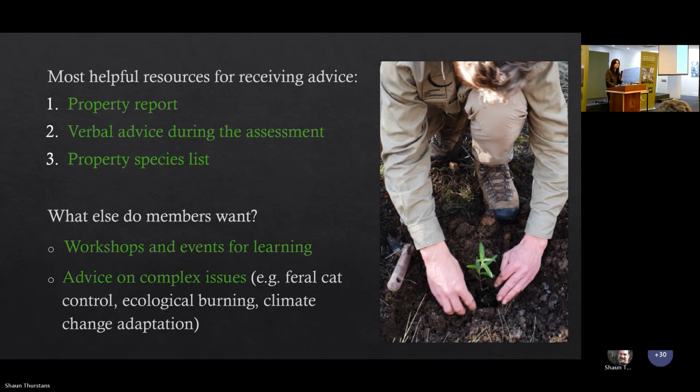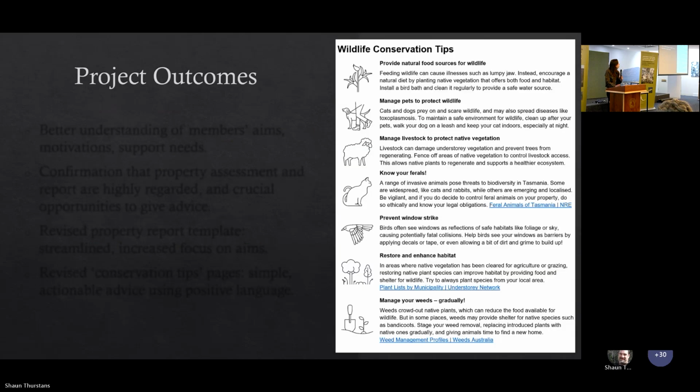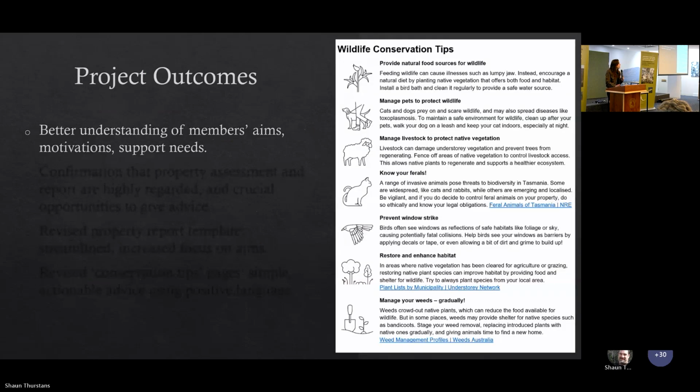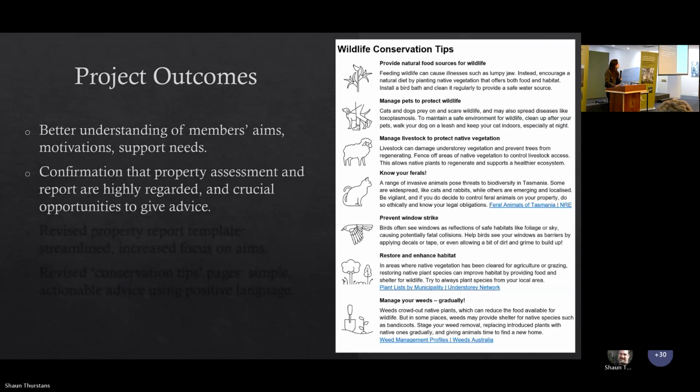So my project outcomes, I would say we have a better understanding of members' aims, their motivations, and their support needs. And we also have confirmation that the property assessment and the report are very highly regarded by those members who have received them, and that they are really crucial opportunities for communication between the program and members, and that opportunity to give and receive advice.